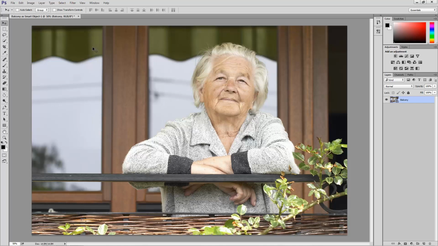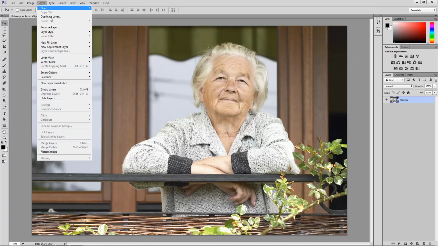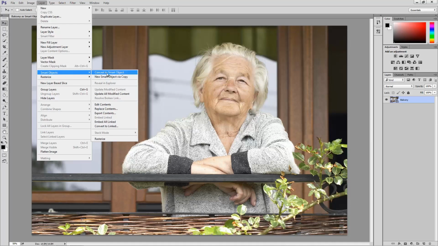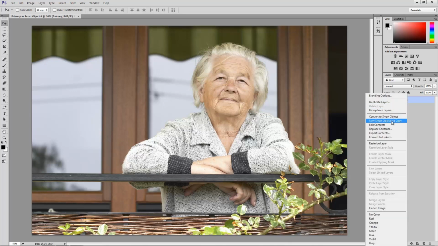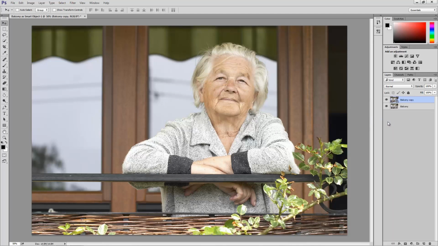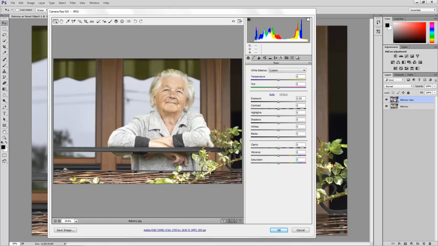So I can go up here to Layer, Smart Objects, New Smart Object via Copy. Or I could just right-click my layer and click New Smart Object via Copy. Now I have my photo in two different smart objects, and I can edit them individually in Camera Raw. To open up Camera Raw again, I'll just double-click the thumbnail for my layer on top. Now that I have a new duplicate raw image, I can feel comfortable with playing with these options.